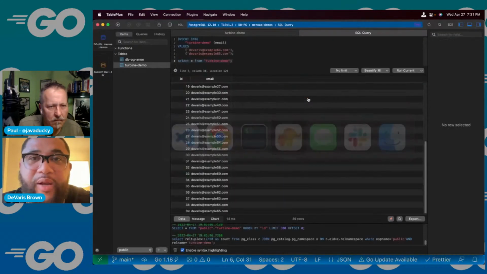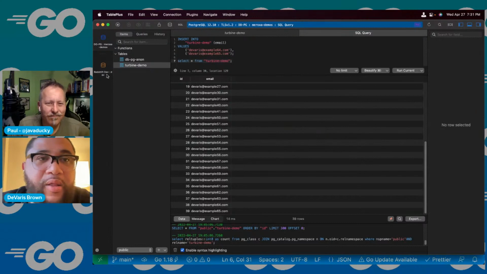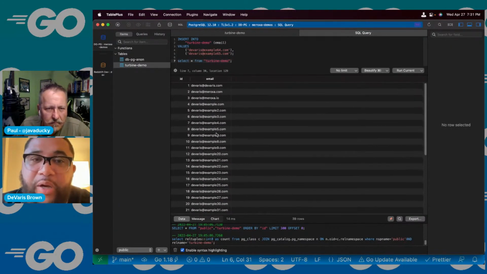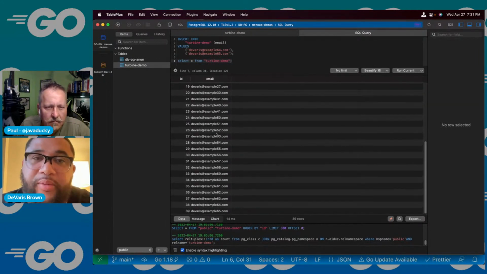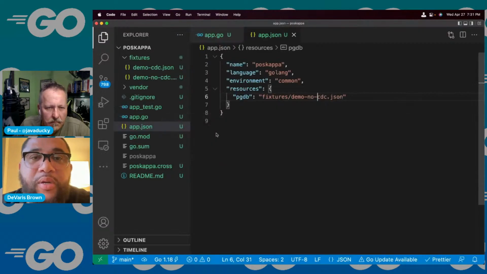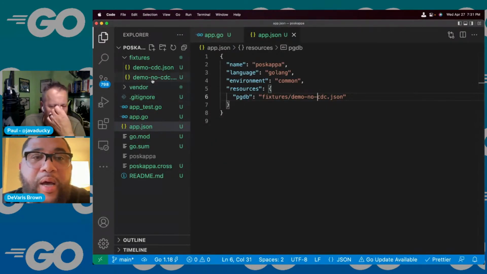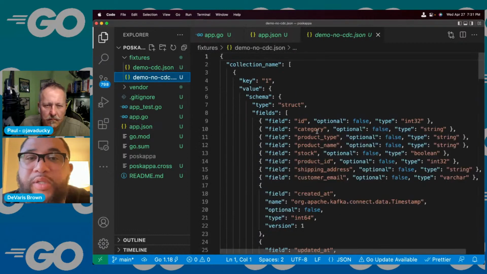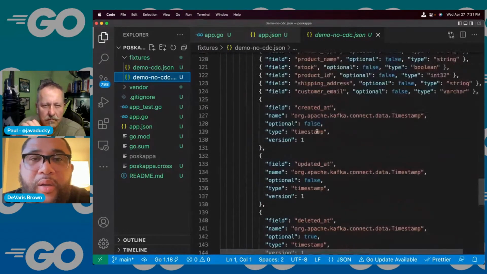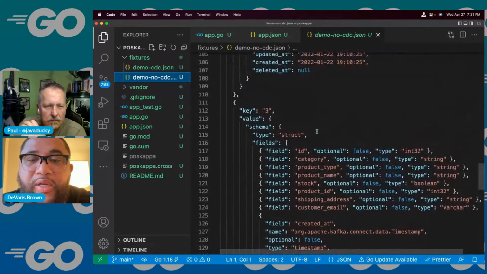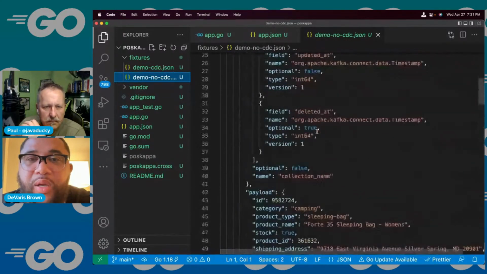And just so you know that I'm not doing anything weird and wacky, all that is in the Postgres database is just ID and email, right? So I'm just pulling in this information. And so let me go back to the code. And I need to change my fixture to no CDC. And this does not need to be email.